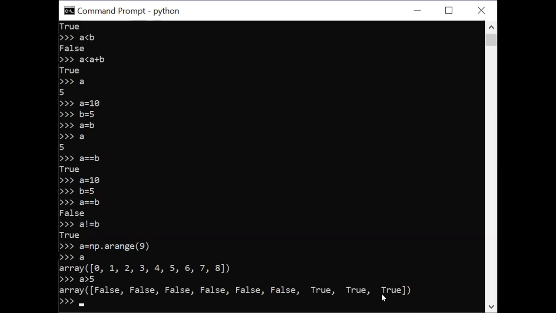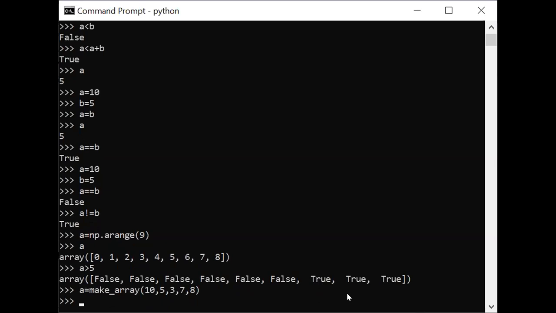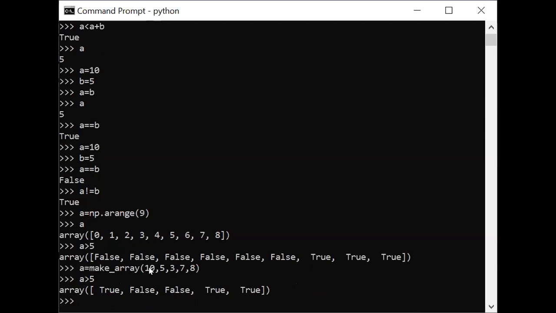So if I had to create another array, for example, A equals make array 10, 5, all sorts of almost random numbers. And then if I say A is greater than 5, you can compare this, the top above where I created the array A, to the answers here. So 10 is greater than 5, 5 is not greater than 5, therefore it's false. 3 is not greater than 5, therefore it's false. 7 and 8 are greater than 5, therefore it's true.